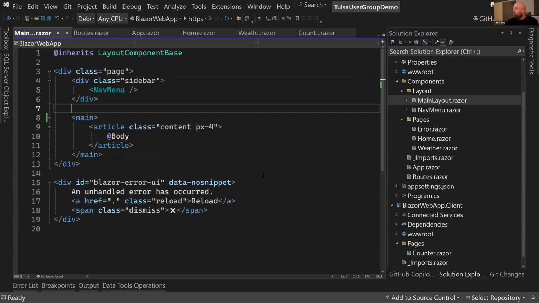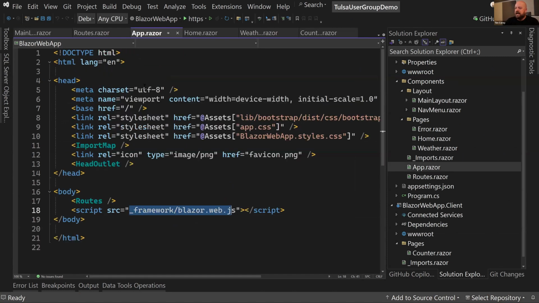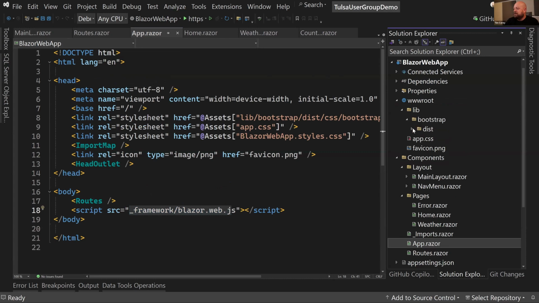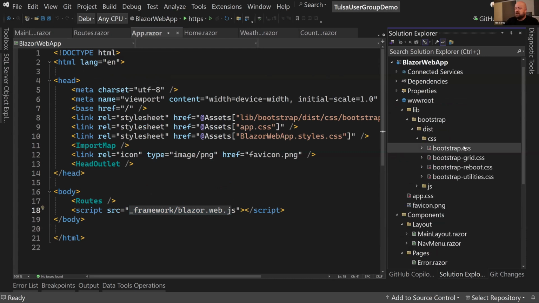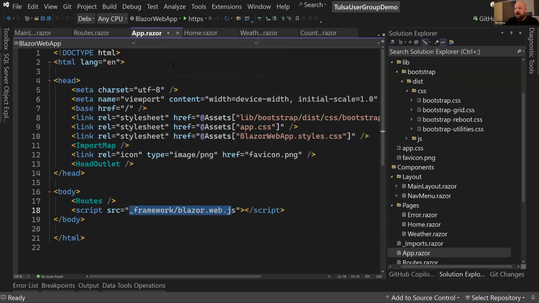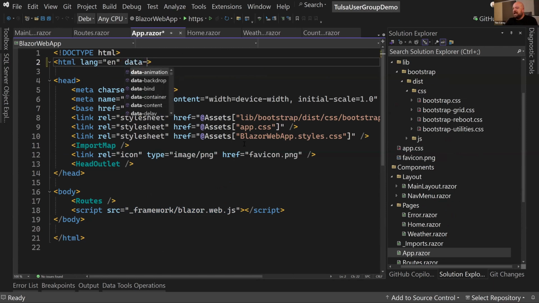Cool. One fun little thing is over in App.razor, because we're using the latest version of Bootstrap. In fact, if you come up here to wwwroot and go to lib, bootstrap, dist, look at CSS, just look at the main Bootstrap file, we're using version 5.3.3. Because we're doing that, we have the ability to say data-bs-theme. This comes from Bootstrap. We can say dark. So doing this will apply dark mode to our site.